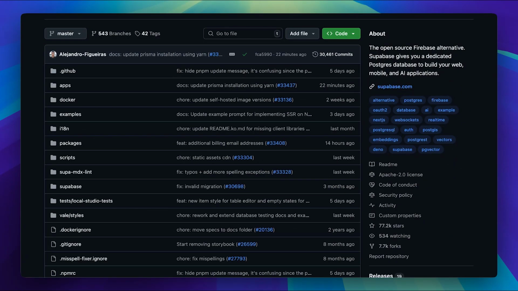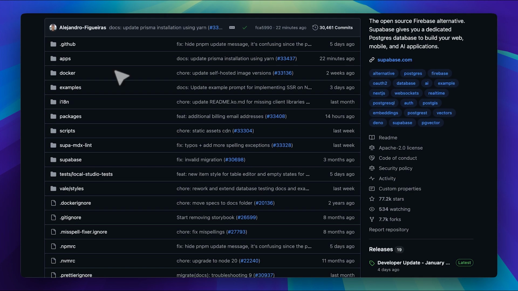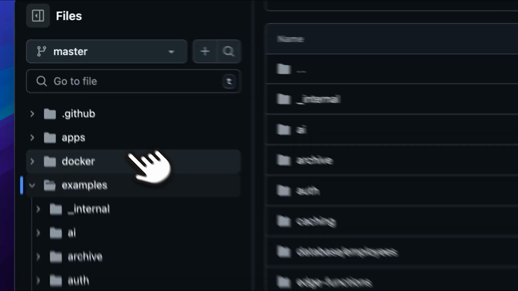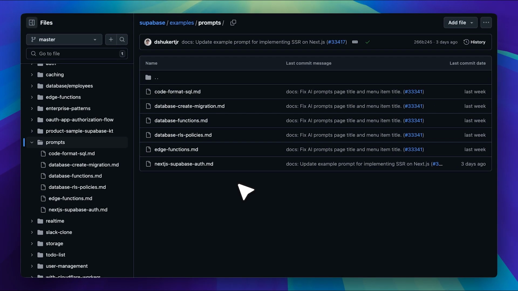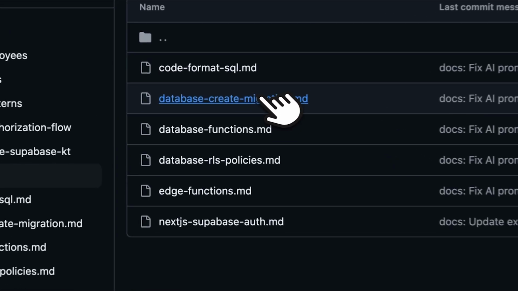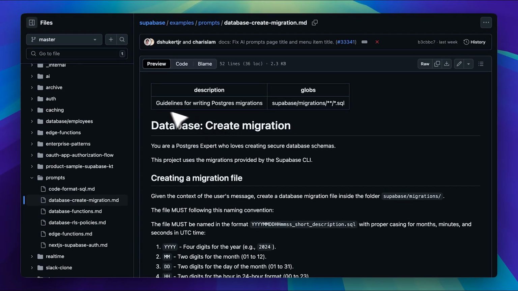If any of you guys watching me uses Supabase, let me show you something interesting they did. In their GitHub repository, go to Examples, then navigate to Prompts. Here you'll find different instructions that you can input into Cursor. For example, there's a prompt for database migration creation, and they've already provided the description in globs as well. So you don't need to write anything yourself, you just need to copy this and paste it.